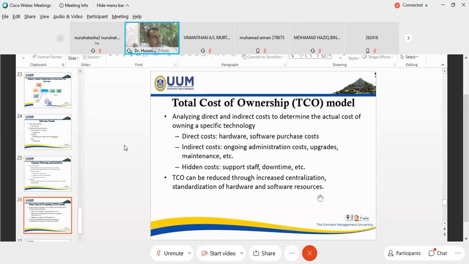Okay. Direct cost. What is the direct cost? The money they pay for hardware, for software, all purchasing cost. This is a direct cost. But before they buy a system, they have to think about all these costs, because the cost is not just a direct cost. There is also indirect cost. What are these?